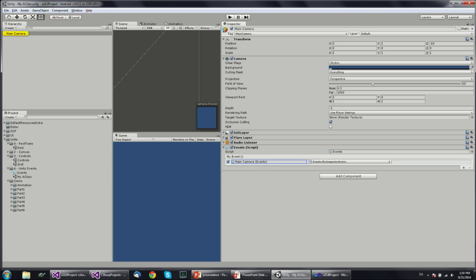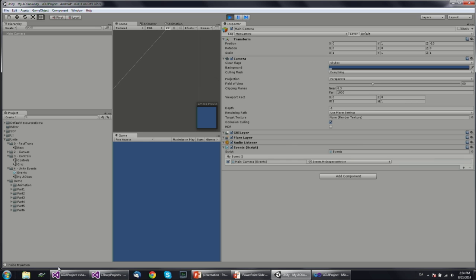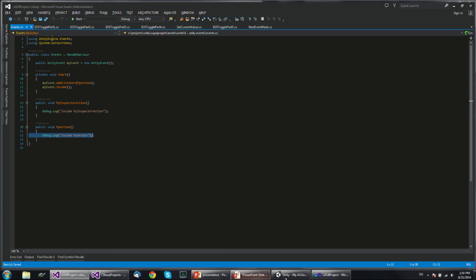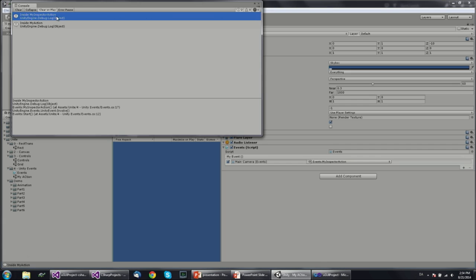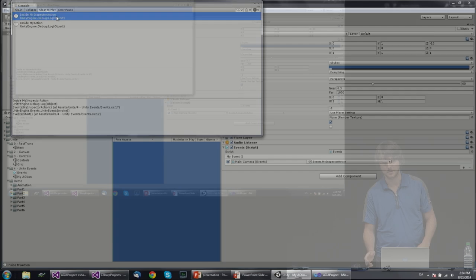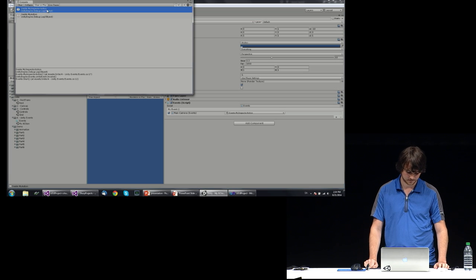So all I did to assign this is I dragged the main camera in, gives you a drop-down of what function you want to call, separated by the components that are attached to the object you dragged in. And we can go events, and then my inspector event. If I were to hit play on this, the console would print both inside my inspector action and inside my action, because I defined the event twice.